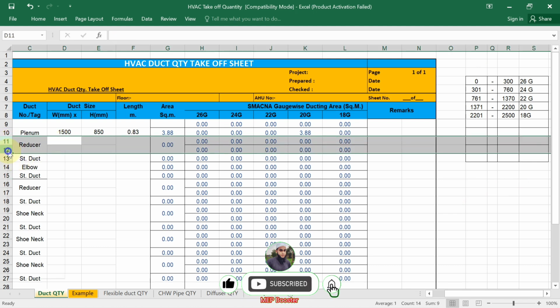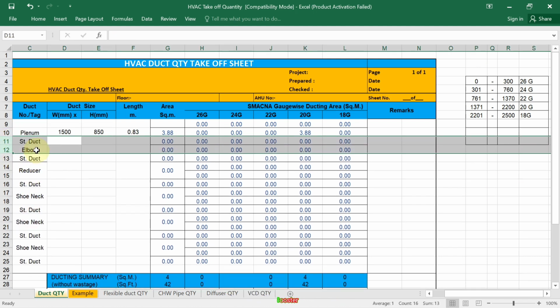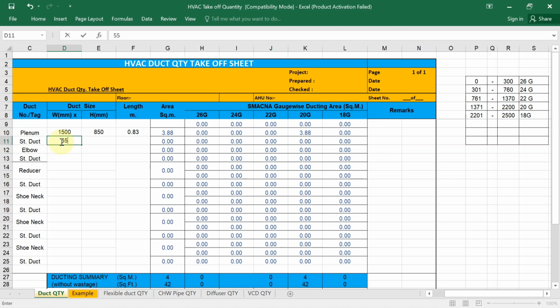Now remove this reducer. For the straight duct, 550 width and height 300, 5.5 meter total length, as per that the area is 935. You can see the width is 550, which means it is coming between 301 to 760. So how much gauge sheet is required? 24 gauge. That area is 9.35, correct? Now come to the next.